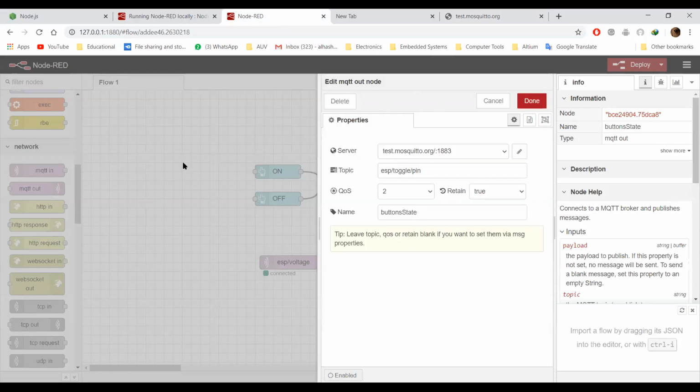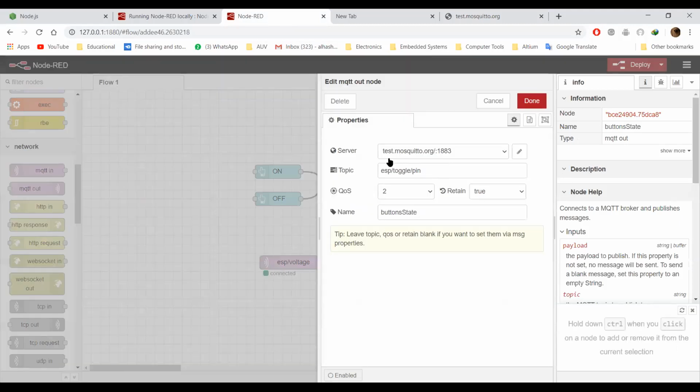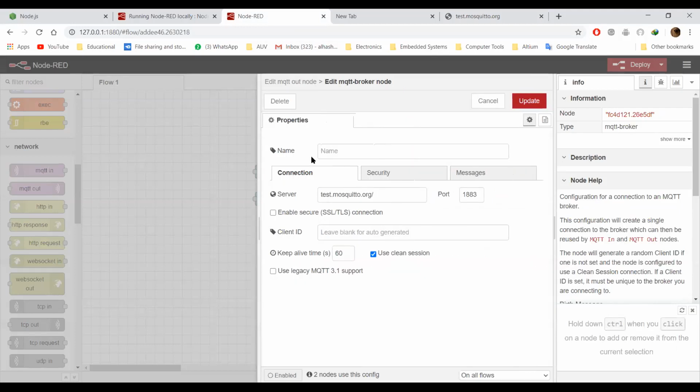And the MQTT before this is the MQTT out. I just changed the name to a button state, okay? And for this MQTT out, you go to the server side and hit this edit button. You can give it a name. This is the server we just copied, and the port we said it's going to be 1883, okay?